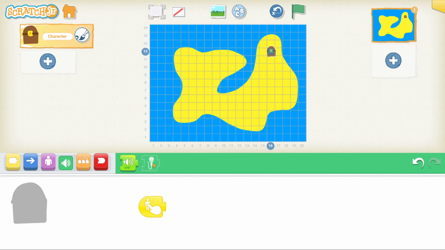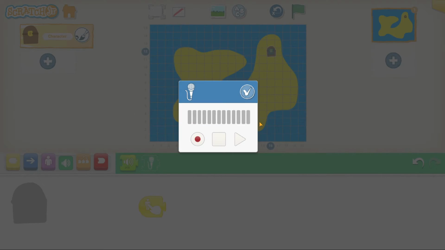So we're going to click on this now, remembering our coordinates x16 and y12. And here's the little recording thing. So once I press record, I'm going to say, this is the treasure chest. It is at x16, y12. Here we go. This is the treasure chest. It is at x16, y12. I'm going to press the stop button.